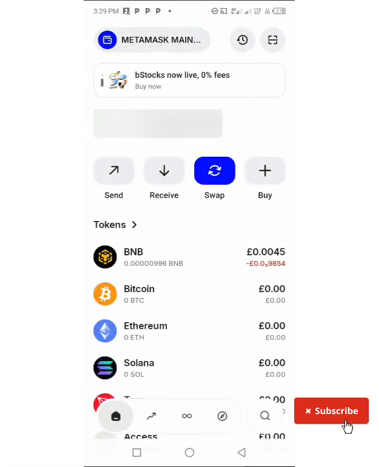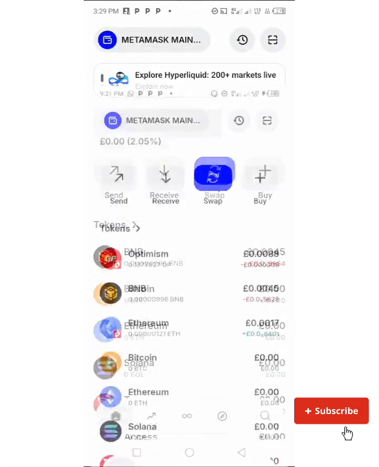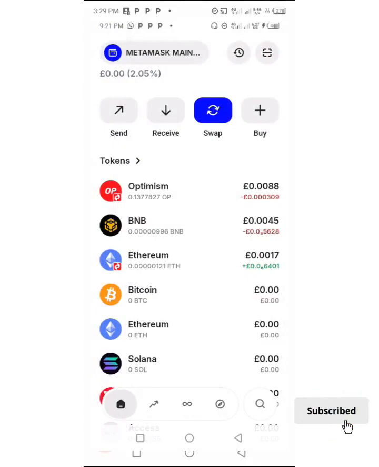Here is a very important video on how you can make or buy BNB directly from your Trust Wallet app using your local bank account.